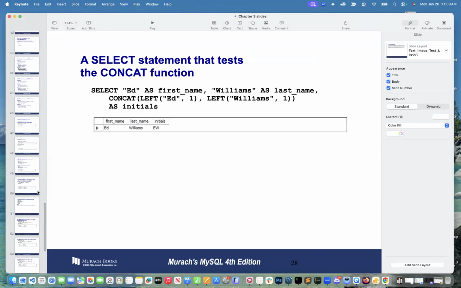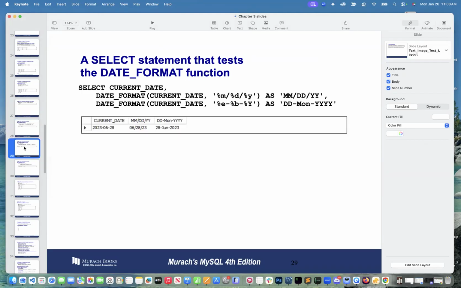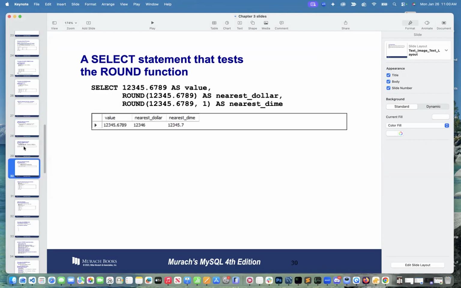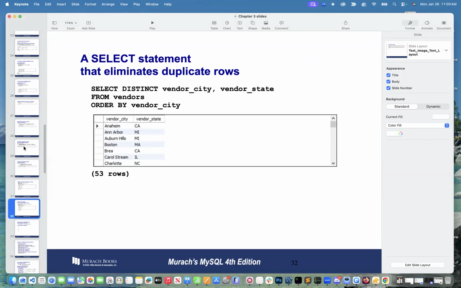All right, I want to speed this up some because I've got quite a few slides left and we're coming up on 1 hour. Select statement with a concat. I'm just going to move through these. We looked at the round statement. We looked at that.